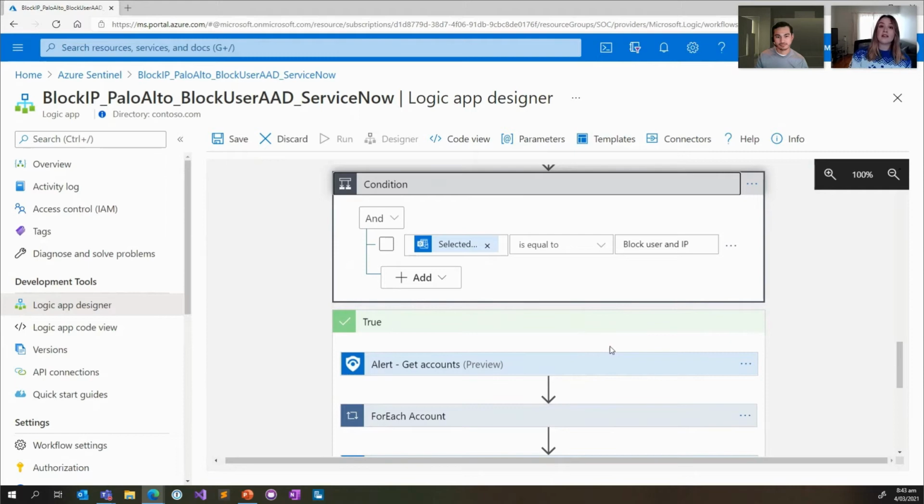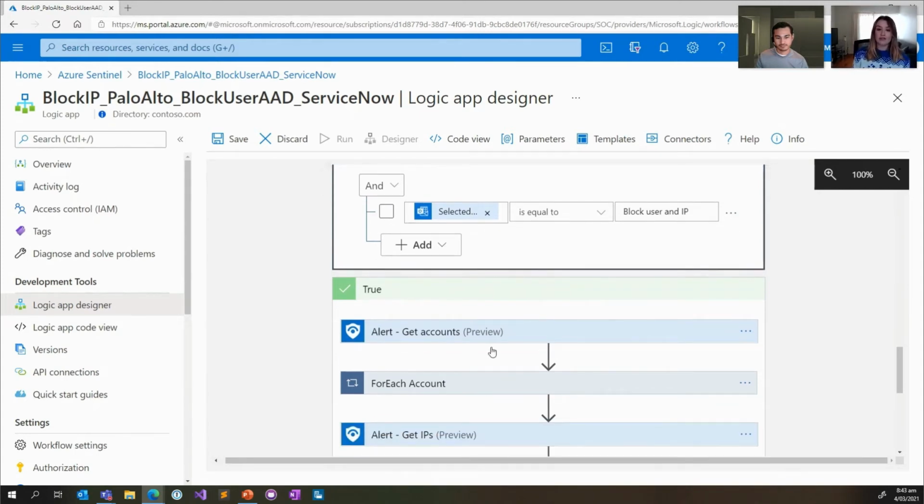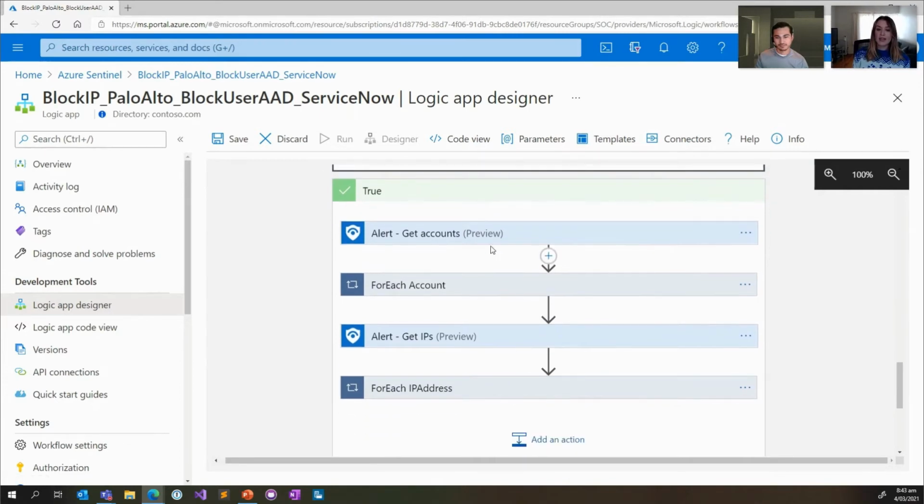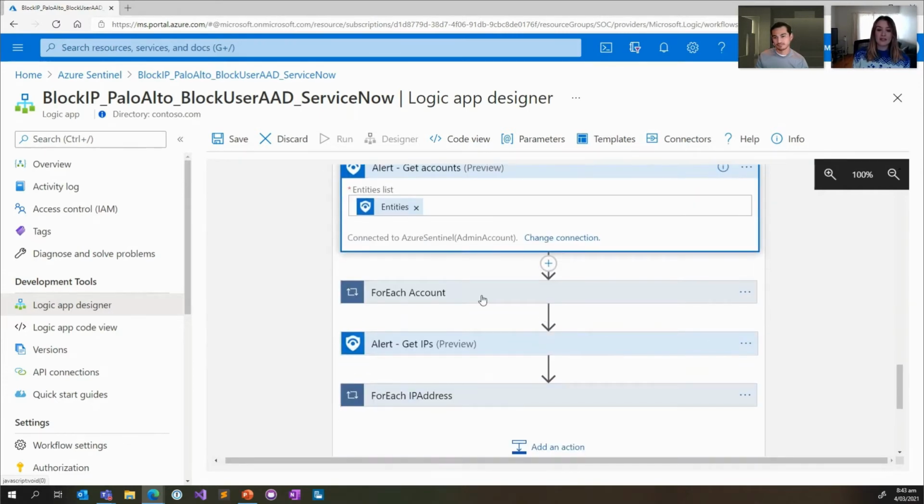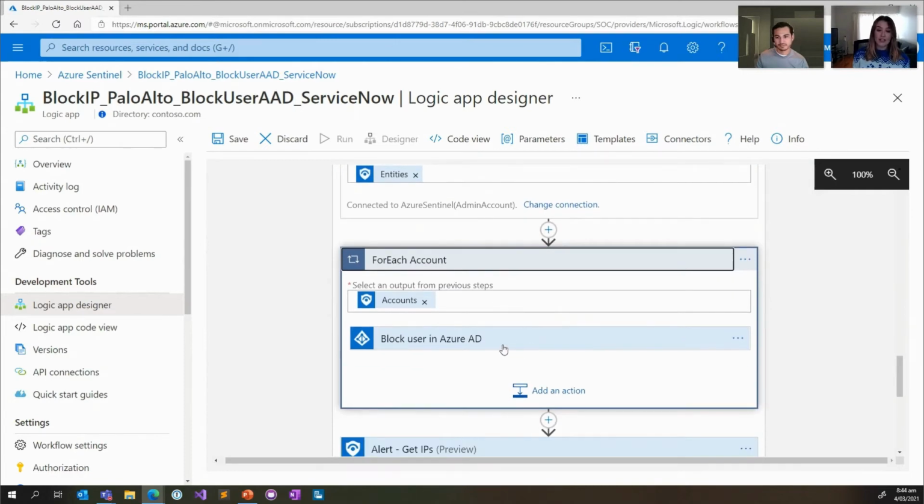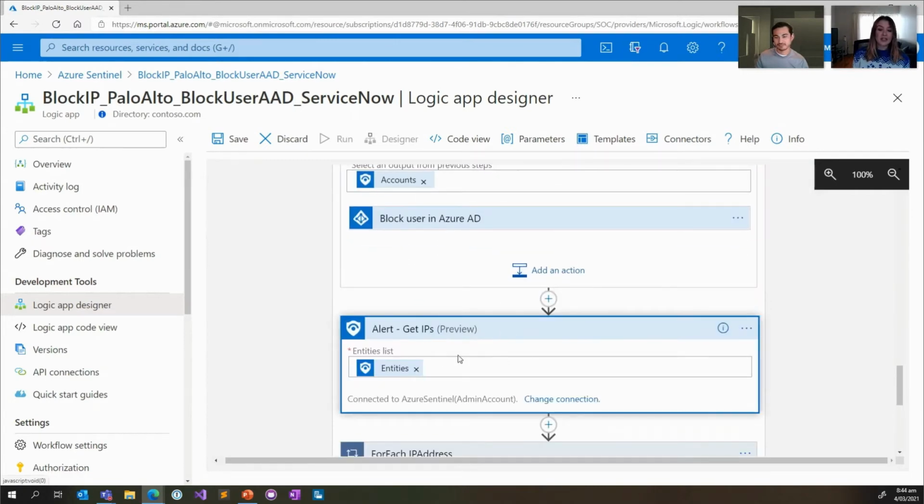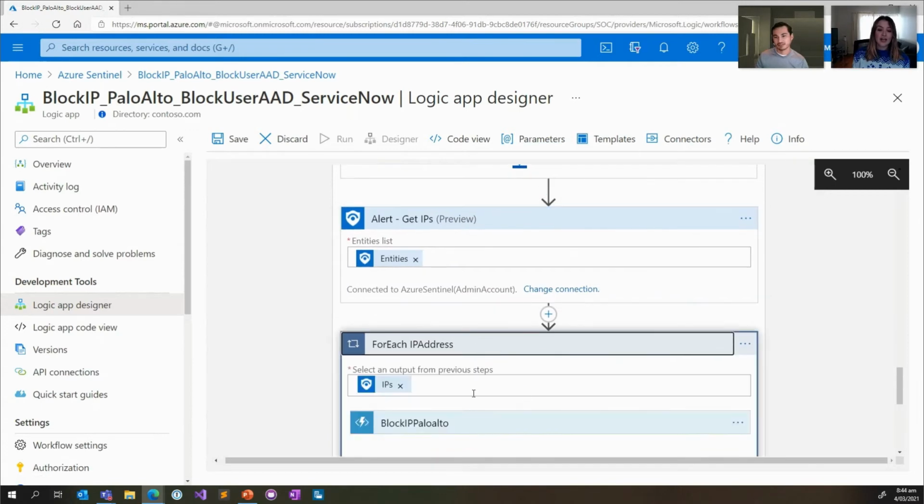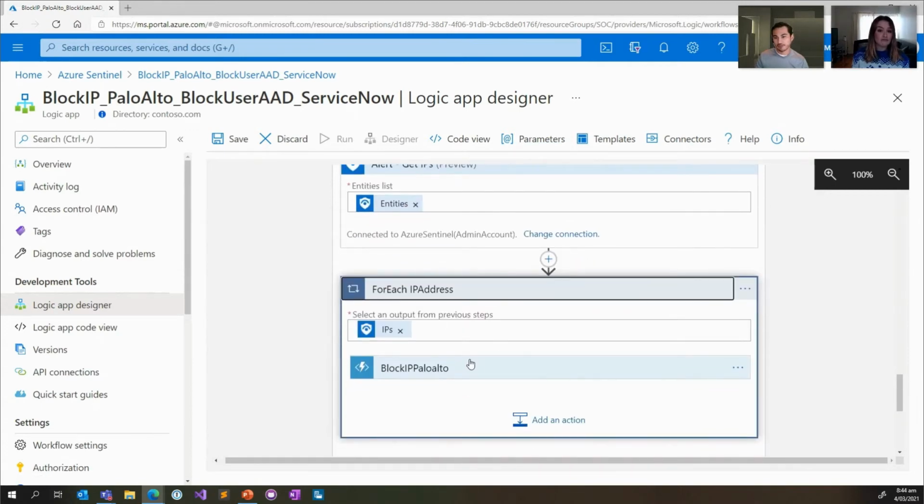So when the team email gets emailed and the user responds with block user and IP, we go to the true branch. What we'll do here is take the account from the alert and block that user in Azure AD. We're also going to take the IP address from that alert and send that IP address. As you're going through, everyone can see that this is all dynamic content. You really didn't have to write anything, and you're able to respond to a threat and block an IP address.